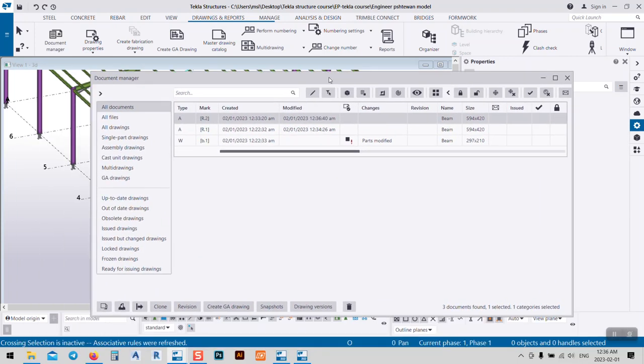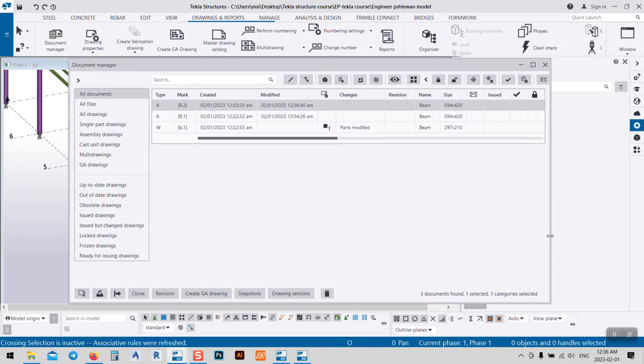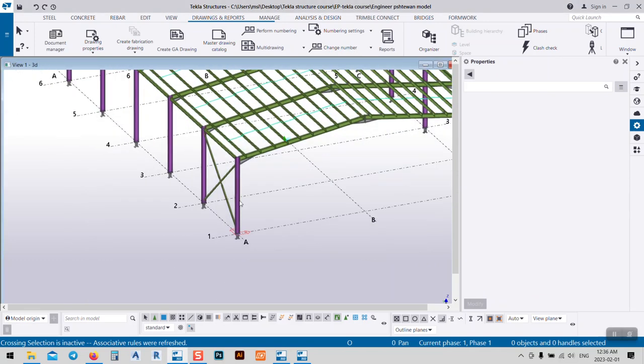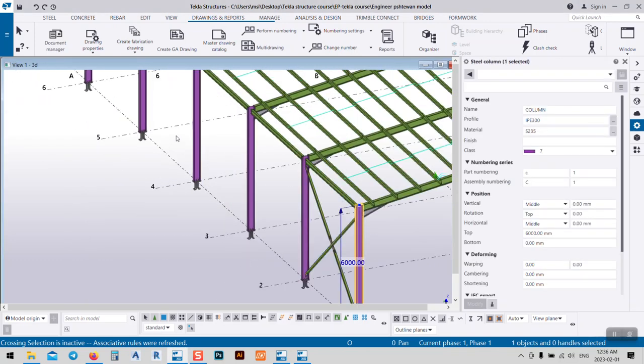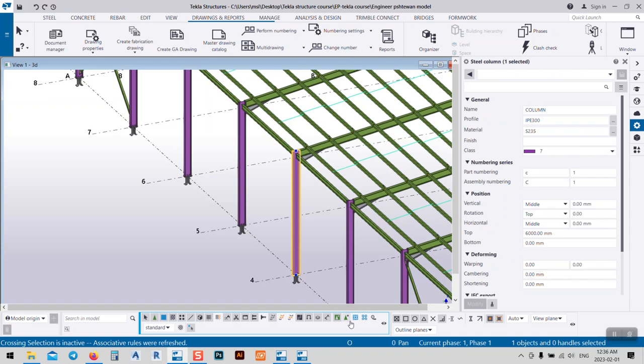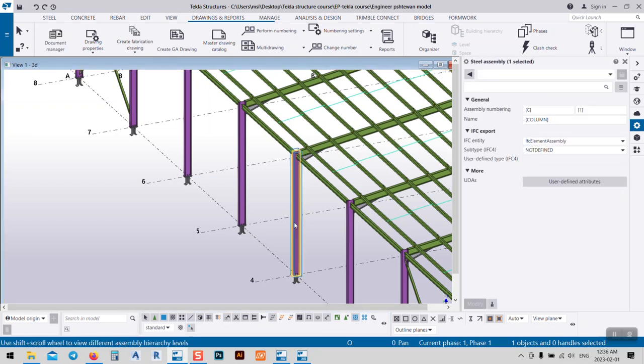So I think I have to make another drawing for the column. For example, this column or this column. I want to make a drawing for it. For example, just click here.